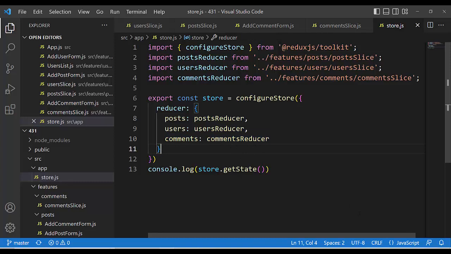About post slice, I will create a unique video series about slice component. It's all about add comments form.